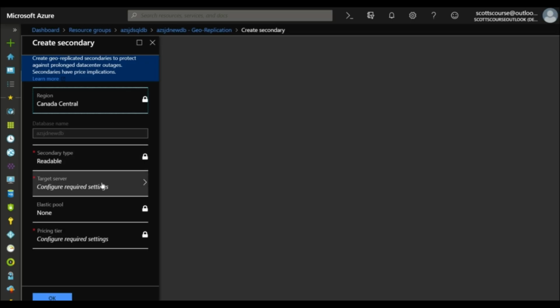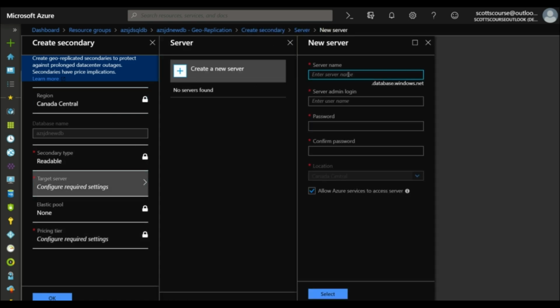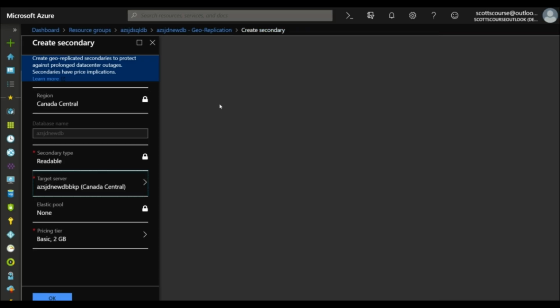I would have to create a new server. So just like I have the server running in Canada East, to create the server in Canada Central, I'll just have to go through that blade. It's not Elastic Pool, and it's going to be the same pricing tier as the main. Okay, so create a new server, call this AZ SJD new DB, which is already taken, of course, BKP for backup. And I give it the administrator. And so I can basically create a server just like I did for Canada East in Canada Central.